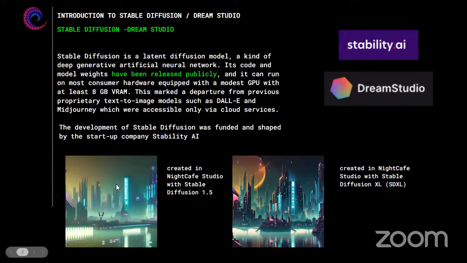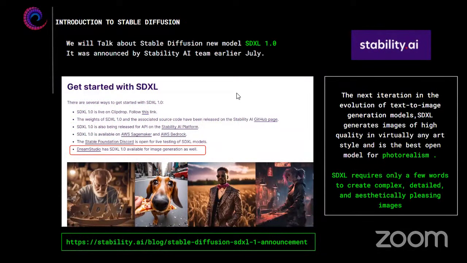So to show you the difference of how the model is really developing, this image here was created in NightCafe Studio with Stable Diffusion Model 1.5. And the image here on the right side is created in NightCafe Studio with the Stable Diffusion SDXL model, which is the latest model that we will be talking about today. So yeah, you can see the huge difference.